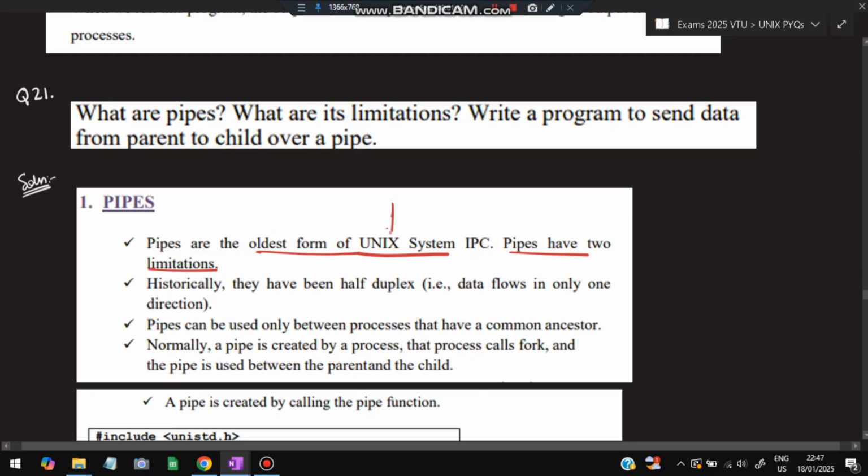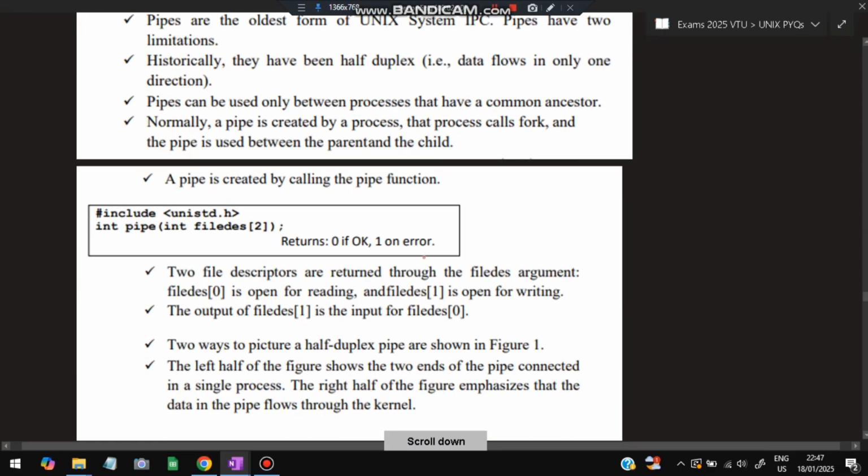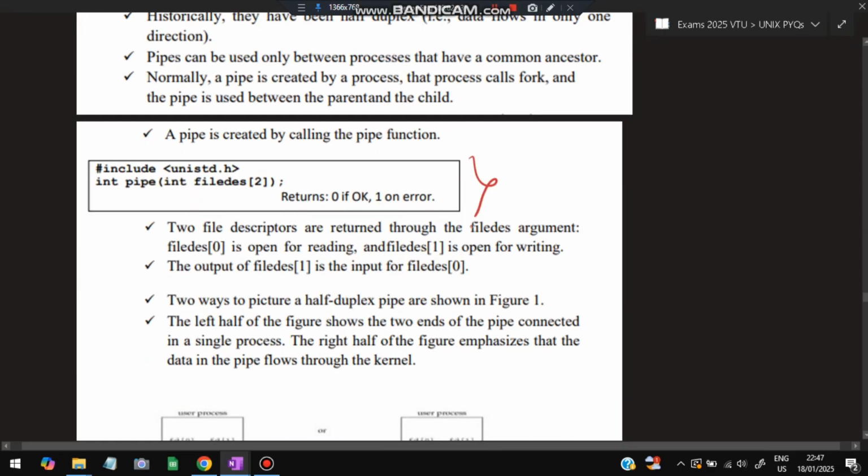Historically they have been half duplex. A pipe can only be used between processes that have a common ancestor. So these are the two limitations that are present here. More than two are also there, which we'll be discussing. In case you forget this one, you can use that. A pipe is created by a process calling pipe, and the pipe is used between the parent and the child. So this is the syntax for the pipe here. You can go through it.